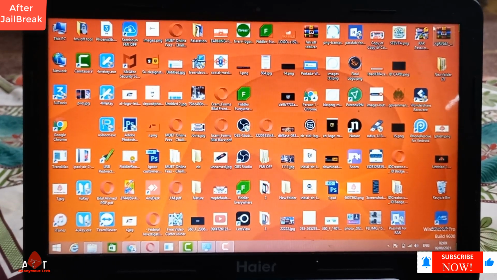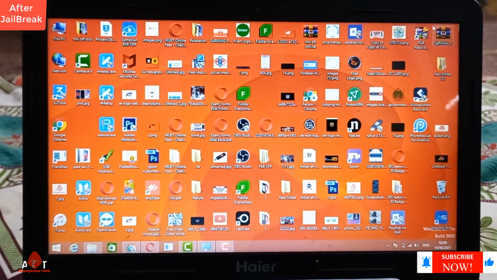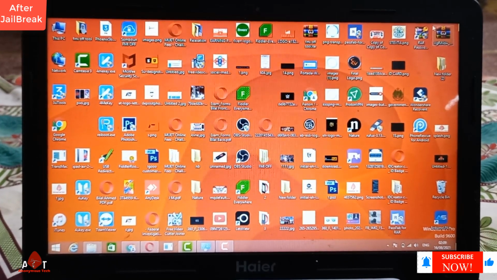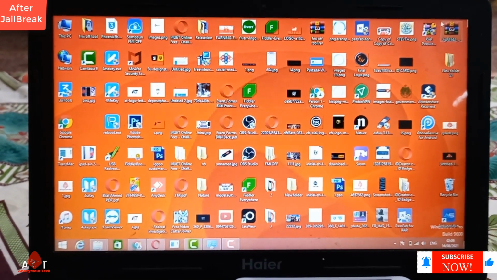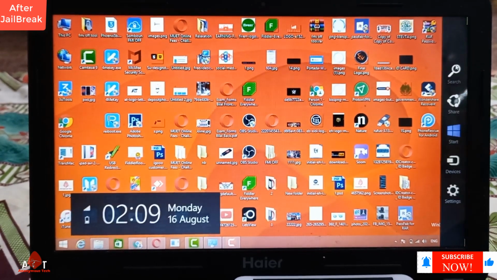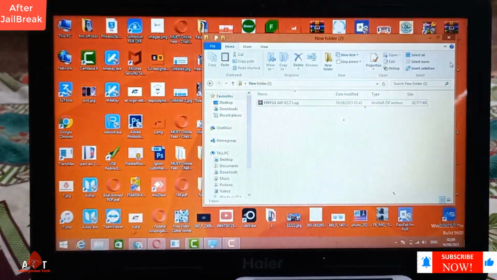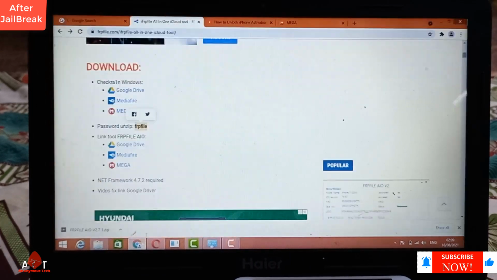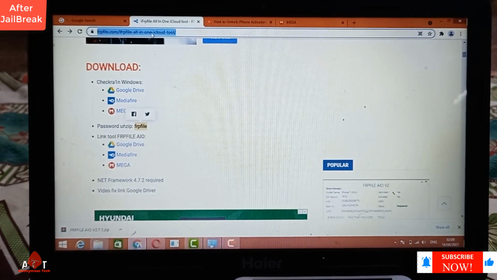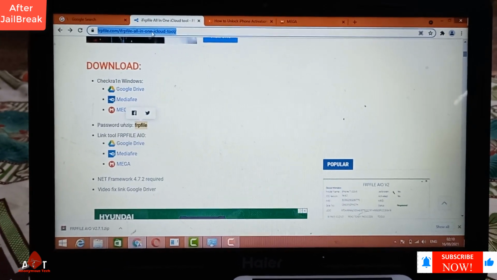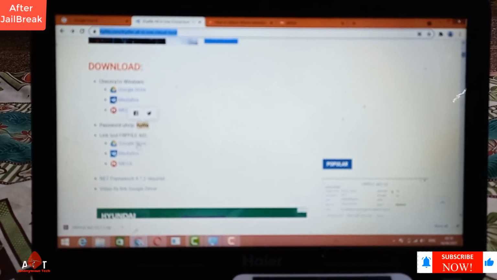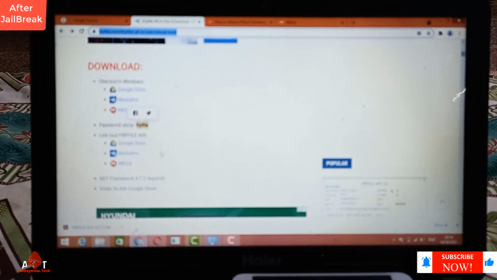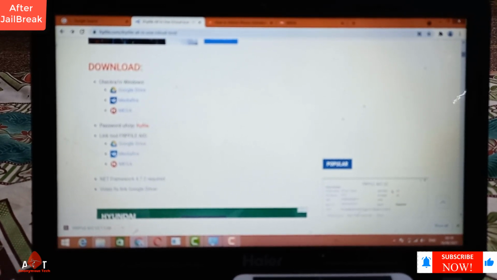So I will show you the bypass method, how to bypass the device, and I will give the link in the description to my Telegram account and the checkra1n jailbreak method. After jailbreak, we use the IFRP file tool, which I downloaded from its official website, frpfile.com. I downloaded it using Google Drive, Mediafire, and Mega, and the password to unzip is FRP file.